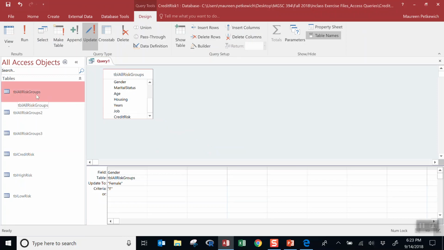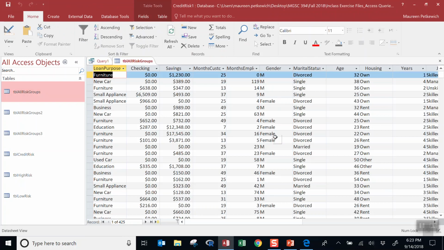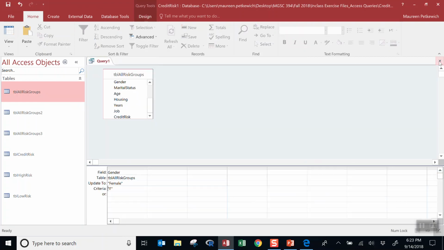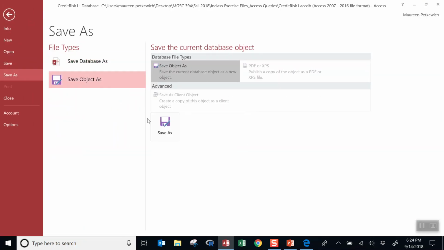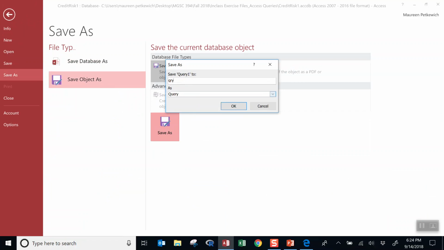And now let's go take a look at our table, and you can see that for gender, all of the values F have been updated to say female now. All right, let's go ahead and do another query, and let's update the males. So I'm going to close this out now because it won't run if I have that table open. I might run into some problems there. So let me go ahead and save this query as QRY update female.